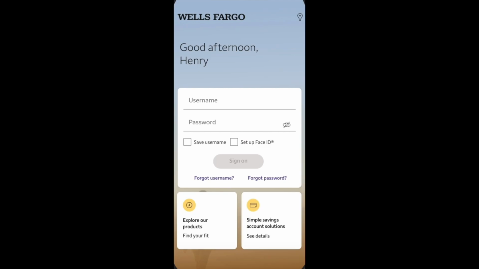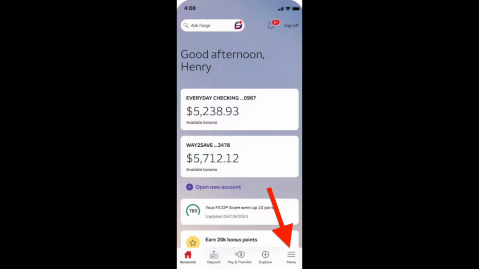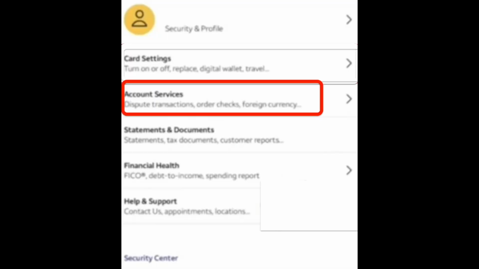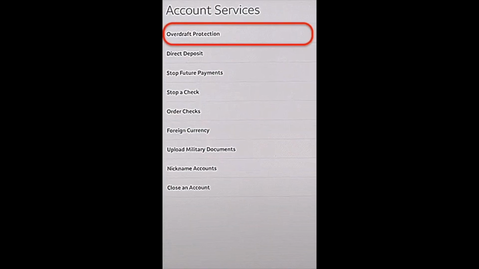So guys, we just need to log into the Wells Fargo app, and then from the account page over here, from the home screen, navigate to the menu icon, click on the menu icon, and then we just need to click on account services. And on this page, we'll see this option, overdraft protection. Click on this option and then turn on and set up your overdraft protection with Wells Fargo.